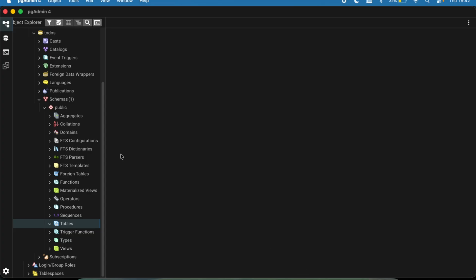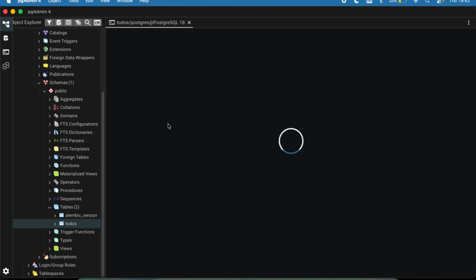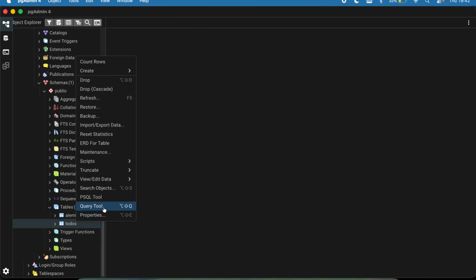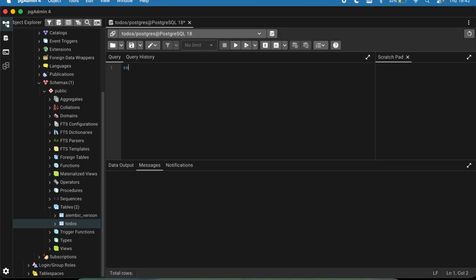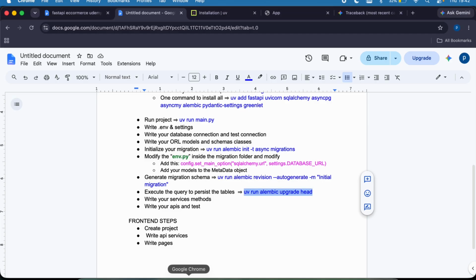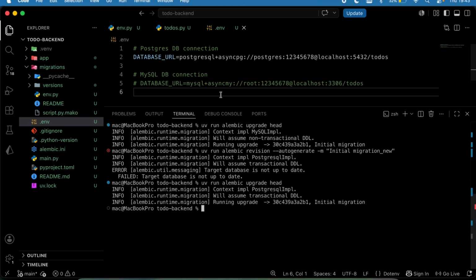So let me check my Postgres now. If I refresh, you can see my to-dos has now been created. If I open this query 2, I say select all from to-dos. You can see now my table is there. So this has worked correctly. We're going to head on to have our service method and then our API. Then we test this out and then we head on with our front end.